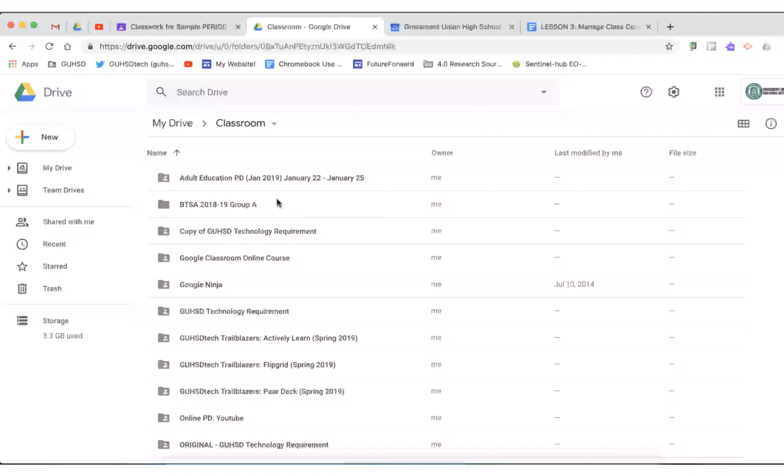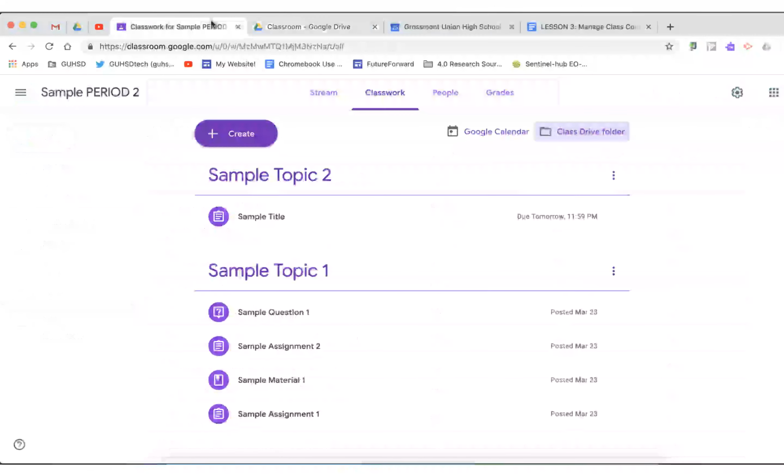If you delete a classroom, these files will not be deleted. If you archive a classroom, these files will not be archived. These will always be accessible to you, regardless of if you continue using this Google Classroom or not.